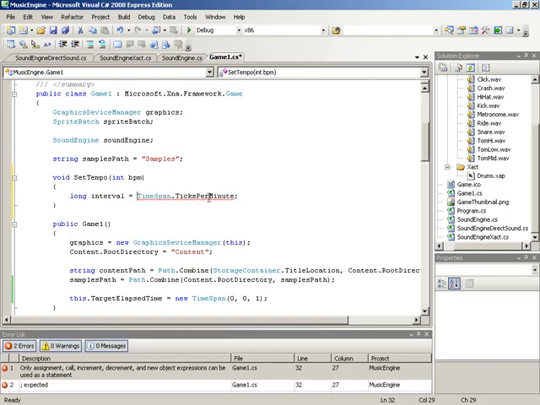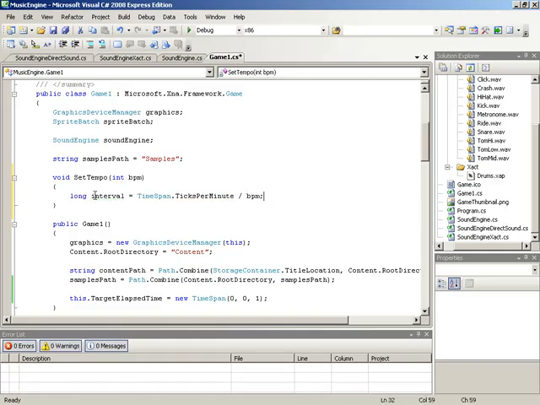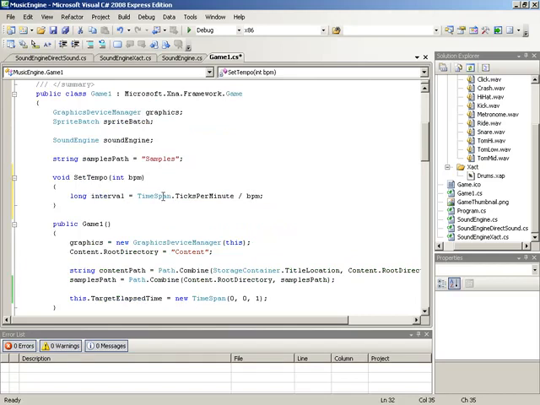Now, if we just set it to ticks per minute, then that's the amount of ticks in each minute. We want to divide that by the beats per minute to get the number of ticks in every beat, won't you? Exactly. So we'll take ticks per minute, divide that by beats per minute, and then that should give us an interval. Nice.